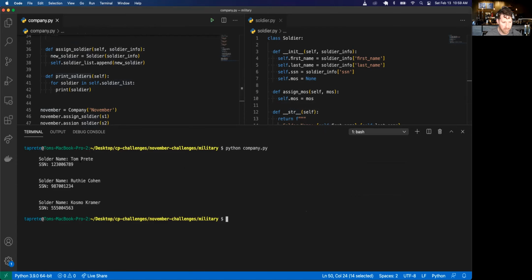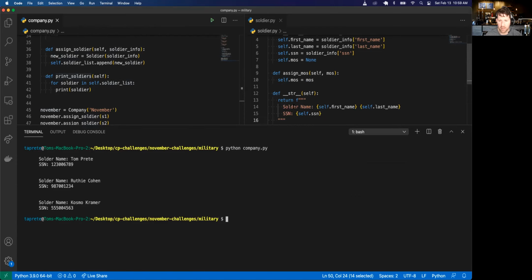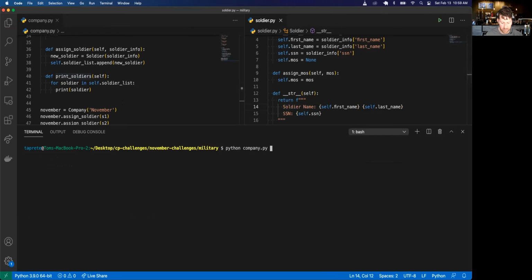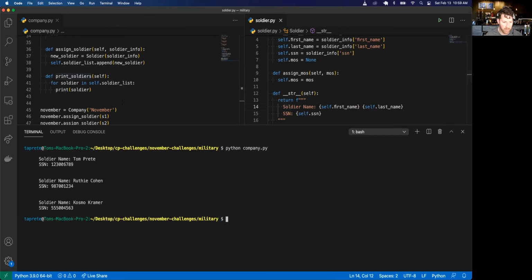That soldier name, I spelled that wrong. Soldier name, let's clear it. Soldier name, Tom Preet. Social Security, Ruthie Cohen. Social Security number, Cosmo Kramer. Social Security number.